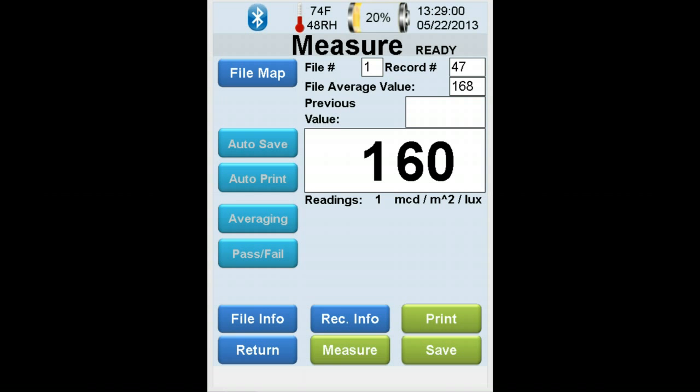Welcome to Module 5, Measurements and Using the Unit. I'm going to go over the benefits of each of the features. Some of these features you may not use. Worst case scenario, you place the device on the line, you pull the trigger, and you get a retroreflectivity value. And that's all you care about.